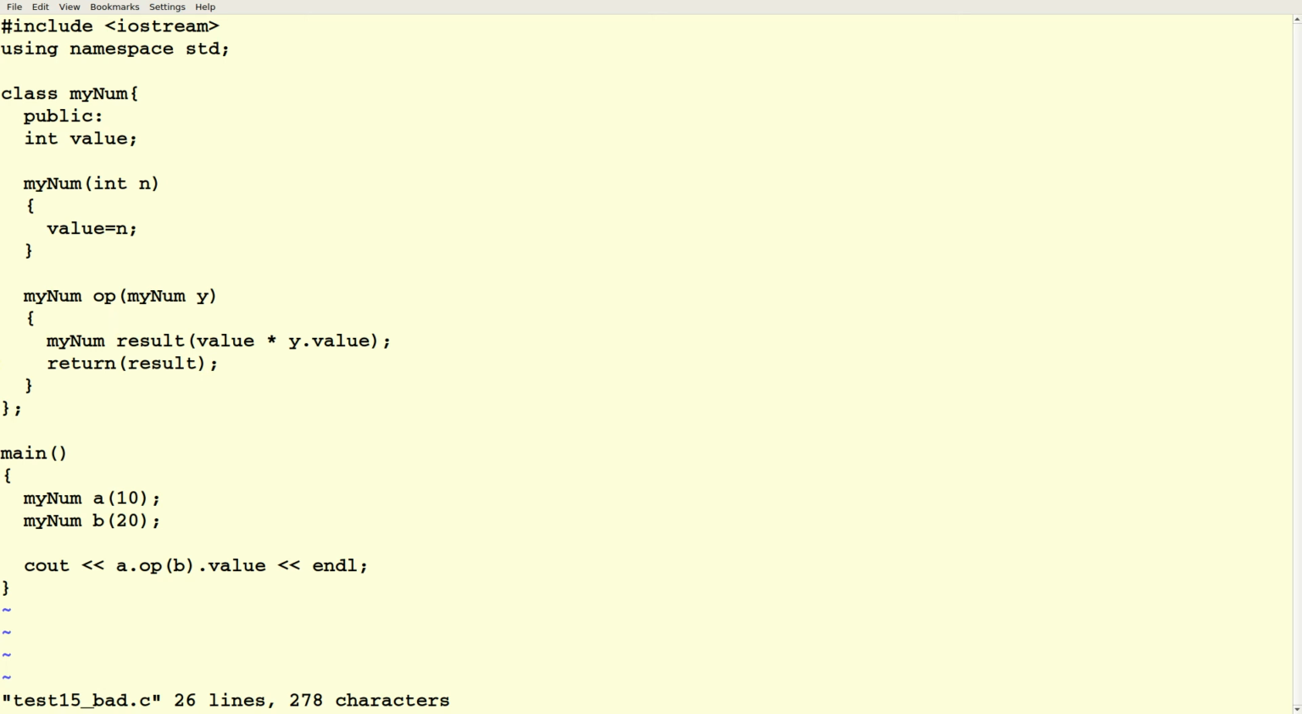All right, so we've got a mynum. I slipped into camel case for my classes. It's got one value, which is an integer. So I can construct a mynum, I pass it an integer, and it just remembers that value. And I've got one function in here, which is just called op. What op seems to do is multiply two mynums together. It takes the value of this mynum and multiplies it by the value of the argument. The result of that is used to construct a new mynum. So I create a result, and then I return that as the value of op.